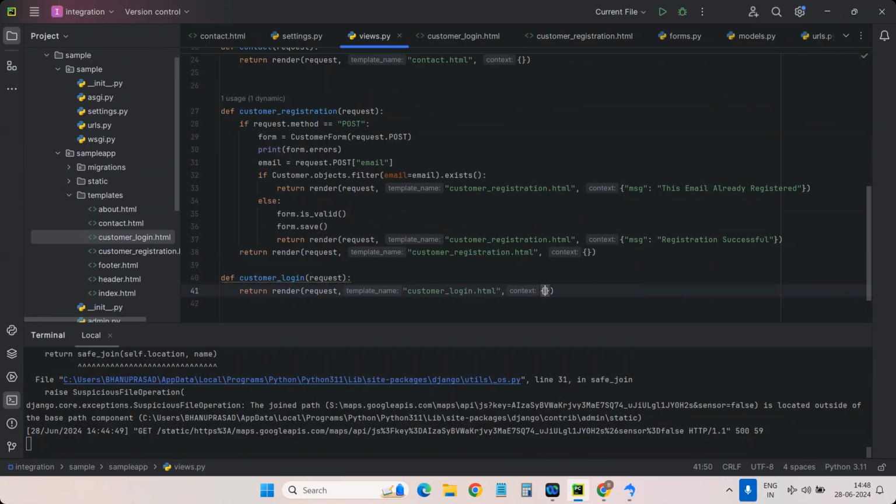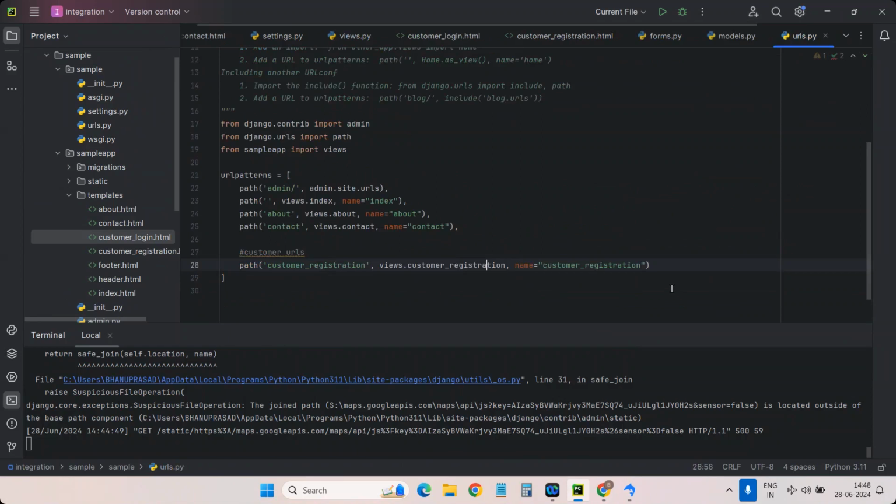Yeah. Now I will write URL for this. Without URLs, you can't open the page. Okay. Customer login, comma, dot.